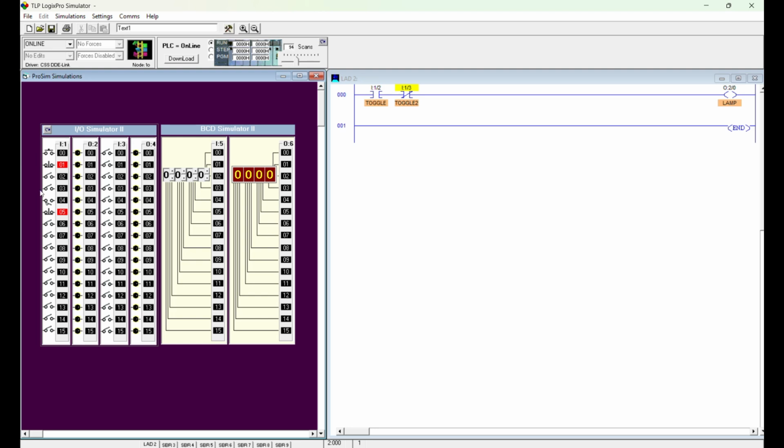However, it only works if the first toggle switch is on and the second toggle switch is off. If it's vice versa, it doesn't work because my normally closed contact is only for toggle switch 2.